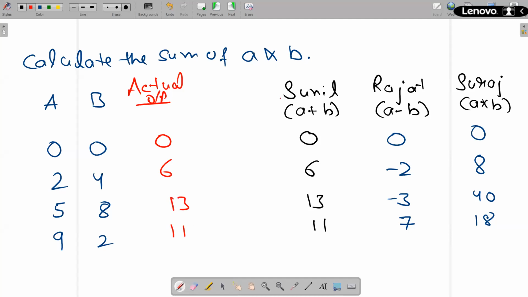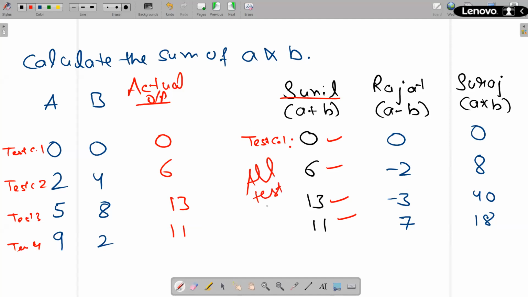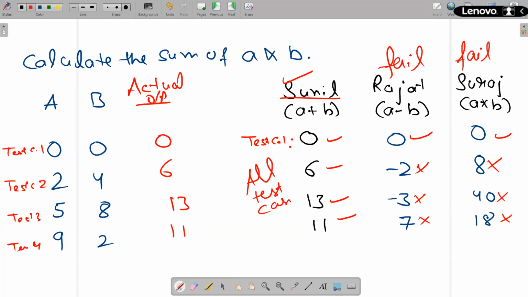Now what they will do, they will first go to Sunil and check whether it matches. This 0 is matching, 6 is matching, 13 is matching, all test cases passed. This is your test case 1, test case 2, test case 3, test case 4. So he will say that all test cases passed, and his code got approved. But when I match with Rajat, this matches, this doesn't, this doesn't, this doesn't. So he can say that this is a fail. This is how the coding platform used to compare.